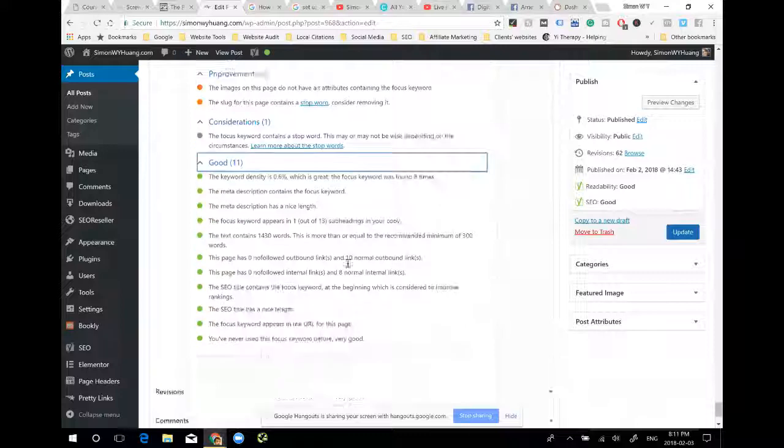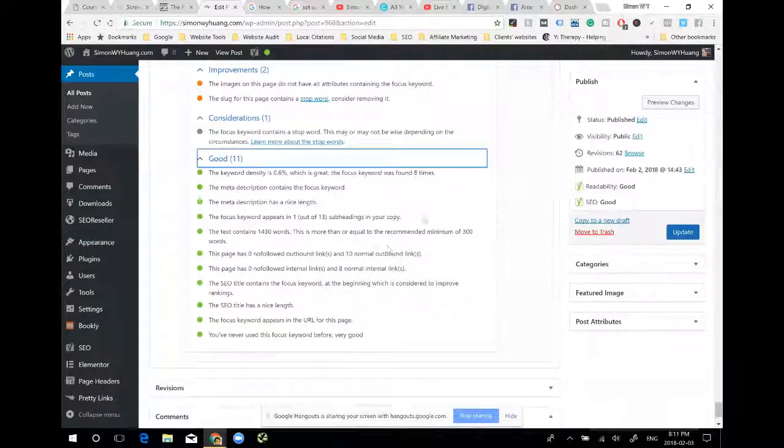Okay, so the good is basically the measure of whether or not your website is gonna rank. Keyword density is 0.6%, found 8 times. Meta description has the focus keyword. Meta description has a nice length. Focus keyword appears in 1 subheading out of 13 in your copy. Text contains 1430 words. The minimum to rank, it says here, is 300 words.